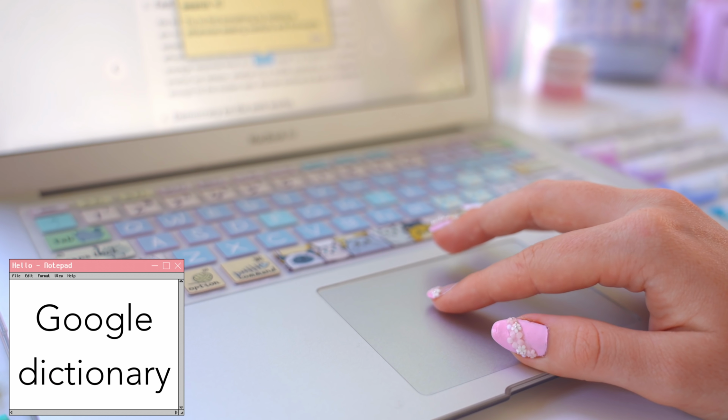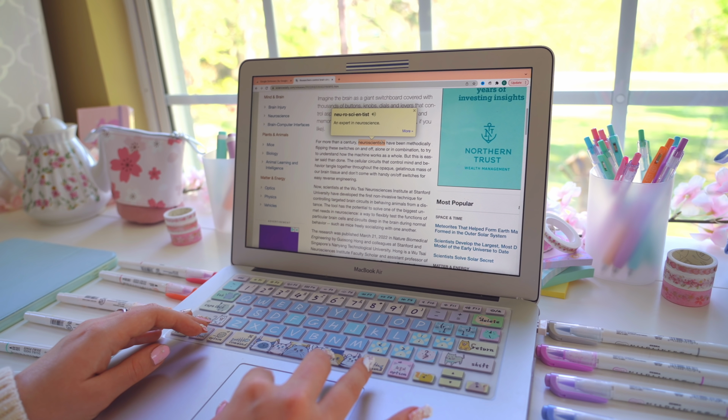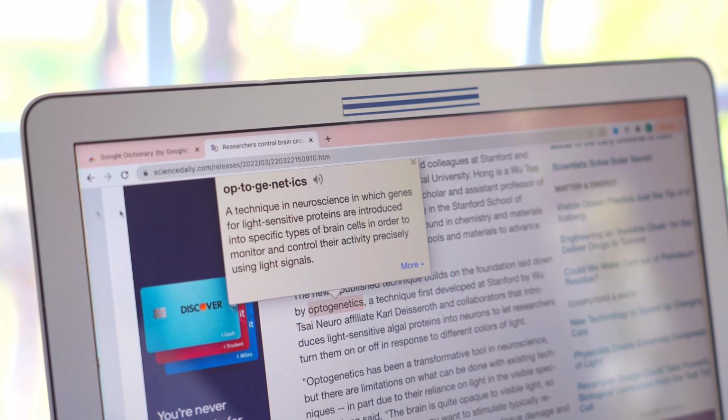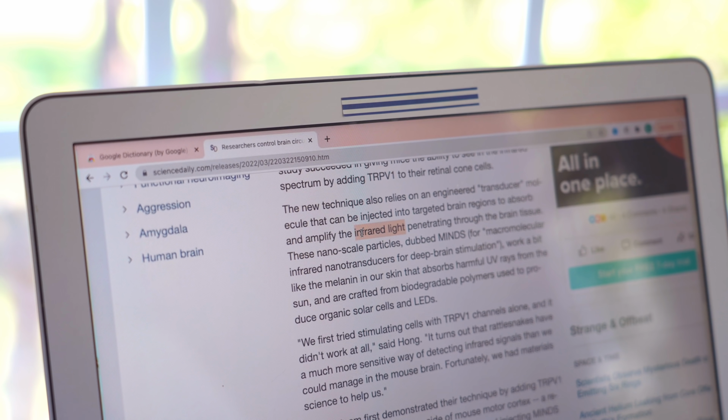So Google Dictionary is an amazing extension I would recommend for anyone who regularly finds themselves looking up definitions of certain words. Me. It allows you to highlight and double click any word on a website and immediately see the definition of the word right there.